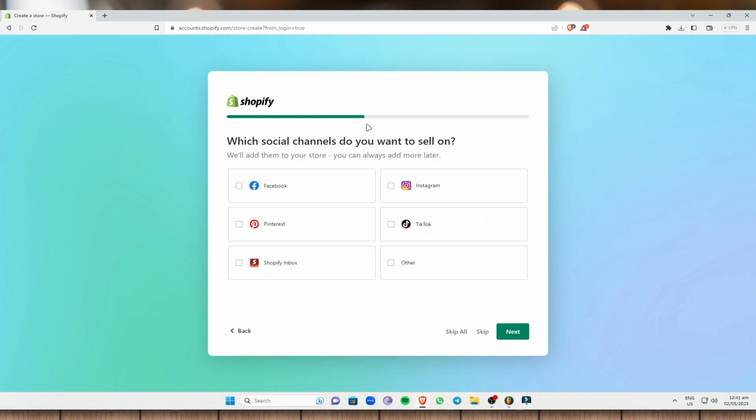So which social channels do you want to sell on? So if you have a Facebook online store, you can click on that. If you have an Instagram, you can also click, and so on and so forth, like that. So we're gonna click on next again.